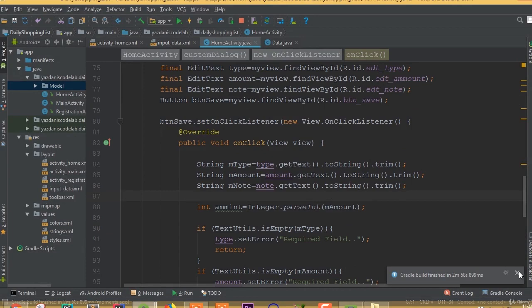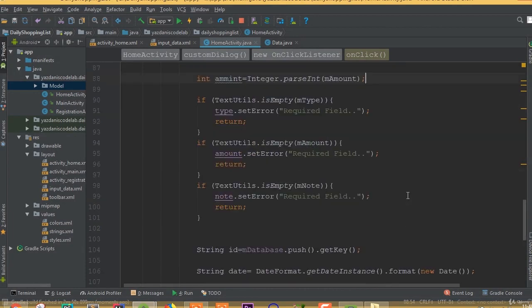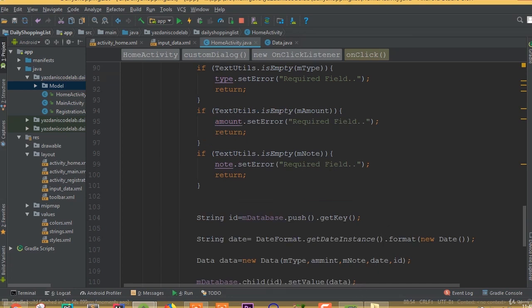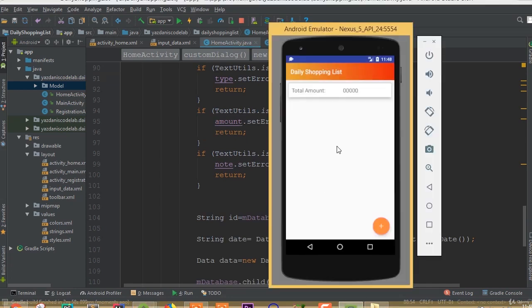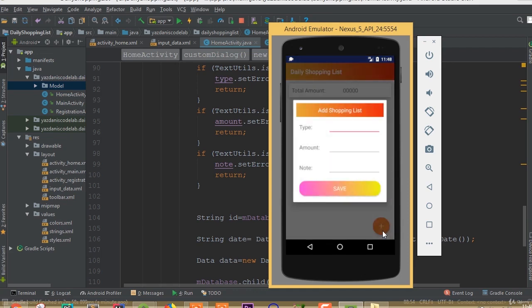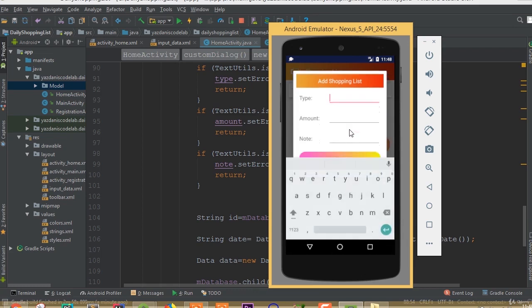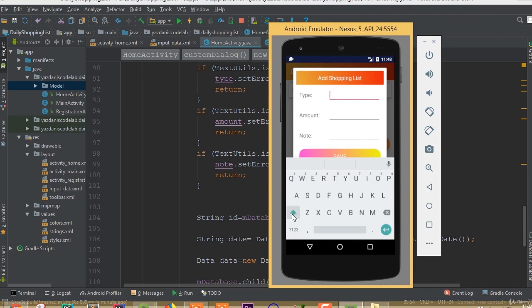Still it's running, so I think it's complete now. So now open up our application. So where is our application? Now click this floating button and here we can see our custom alert dialog and we can add our data. So type is going to be, we can simply, for example, call it food. Maybe we bought some food. And add amount.